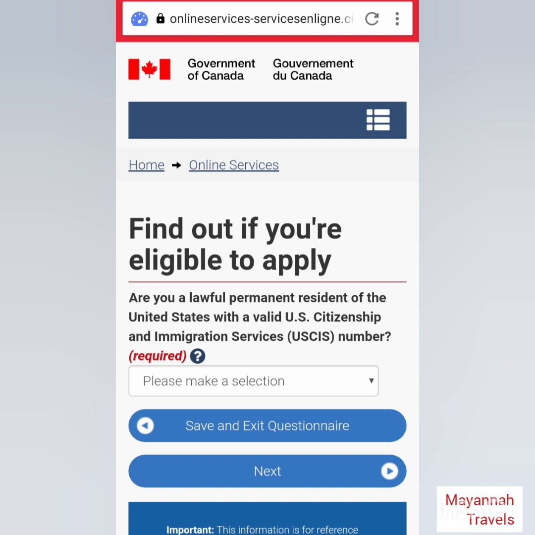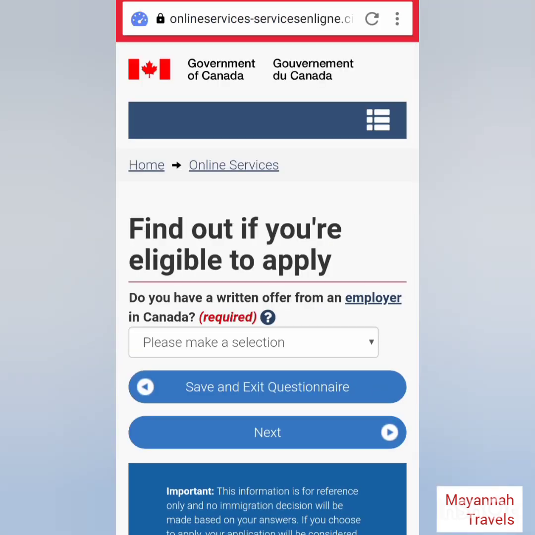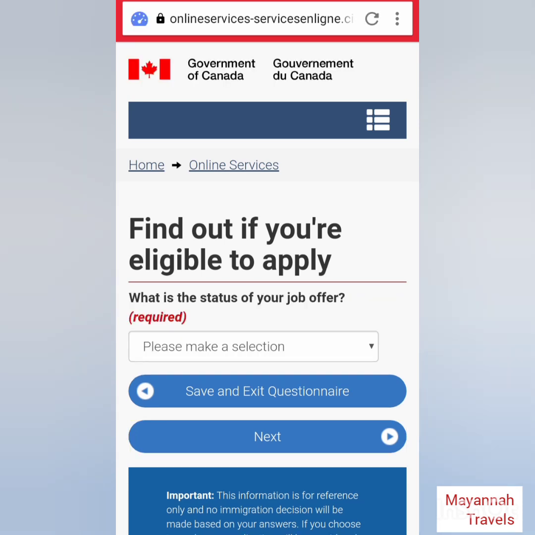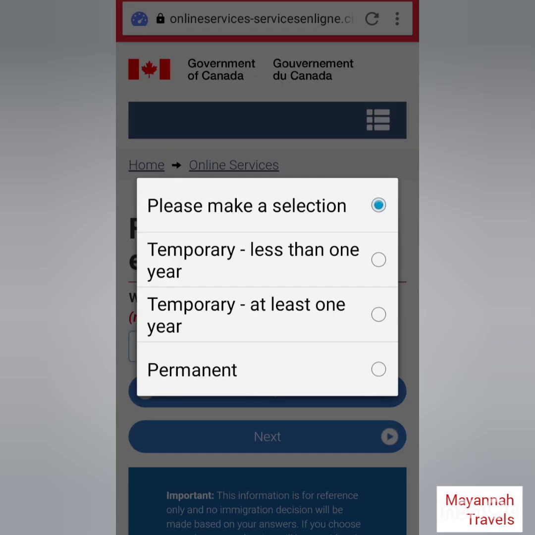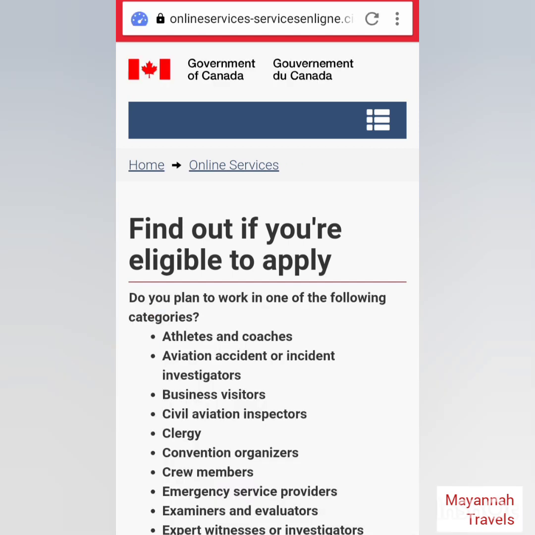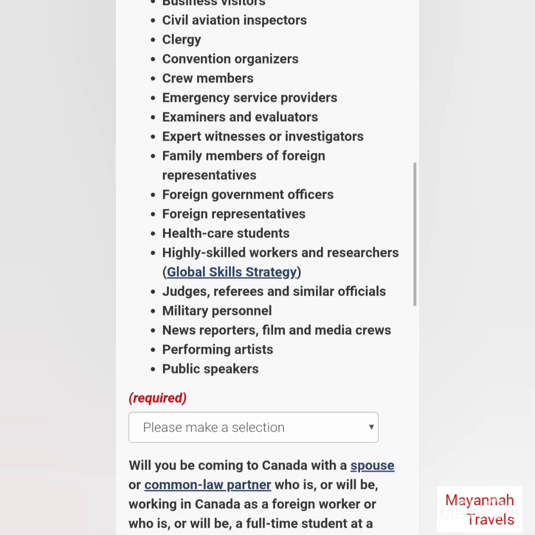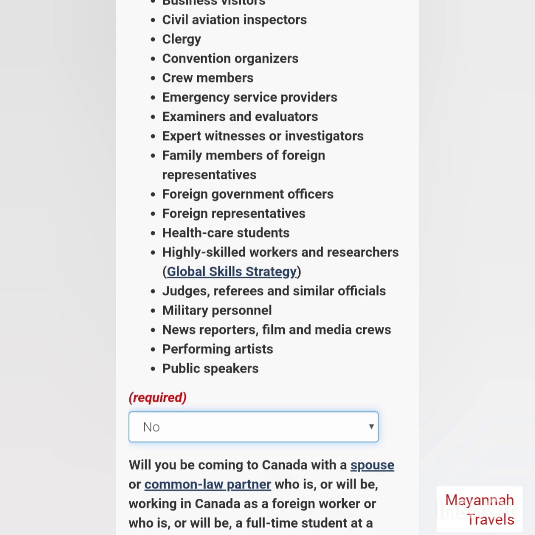Are you a lawful permanent resident of the United States? No. Let me click on next. Do you have a written offer from an employer in Canada? Yeah, this one is a yes, because before you start your application, you must definitely have your employment offer. And of course, while doing this application, you need to type in the number on top of your employment offer. The status of your job offer depends on the kind of offer you get. So let's scroll down. Do you plan to work in one of the following categories? If you do, you're going to type yes, but if not, it's a no.